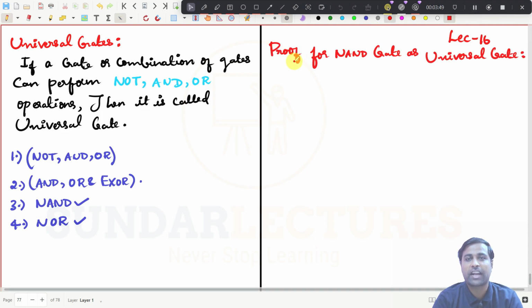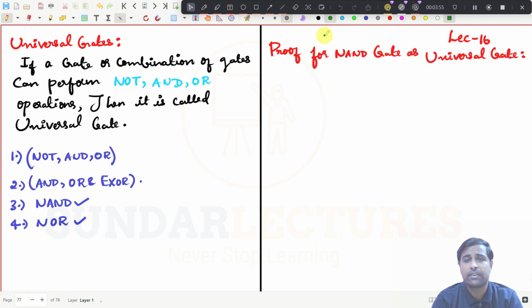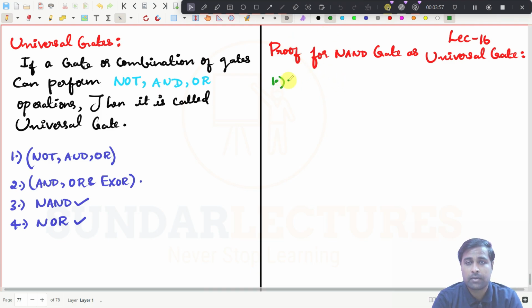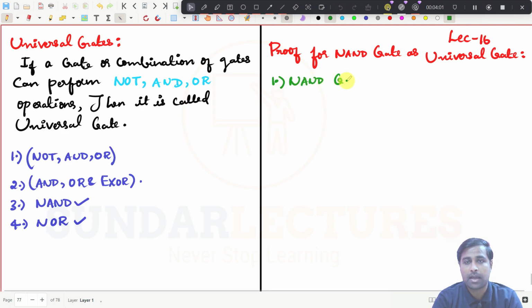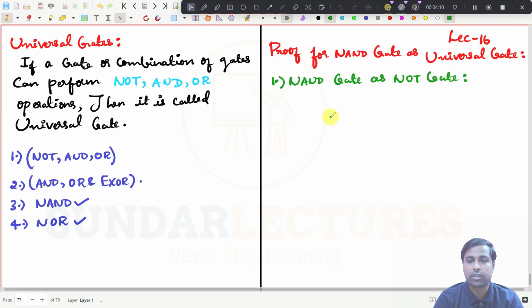So what I have written is the proof for the NAND gate as a universal gate. That is what we are going to see. First, we will take the NAND gate as a NOT gate. So I am going to perform the NOT operation using the NAND gate. That is my idea.